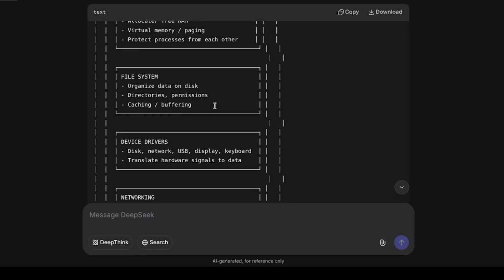So it has to handle directories and permissions, basically file permissions, who gets to access this or that. Do you have the right level of access? Also caching, which is for things that are used a lot, and buffering, and such organization on disks. So you're turning just a piece of hardware into something that can be accessed.